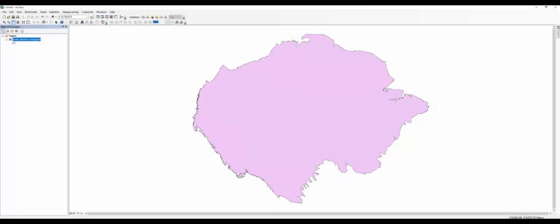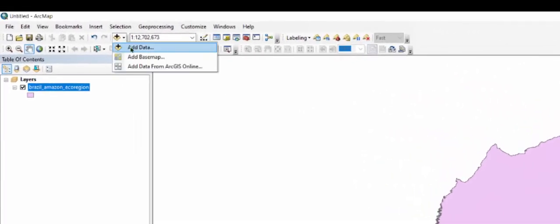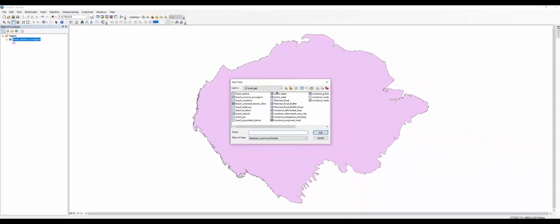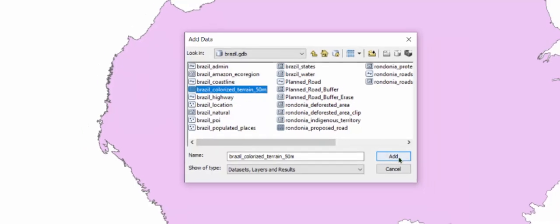So next, we'll add a base map layer. Now a base map depicts the background reference for information such as landforms and political boundaries. It can help show your data's location in the context of the overall world. So going back to the standard toolbar, we'll once again click the Add Data button. Now inside of our training geodatabase, select the Brazil_colorized_terrain_50m, or 50 meters, and click Add.